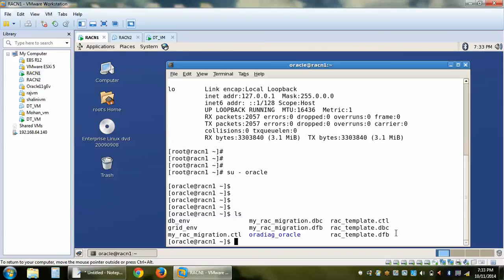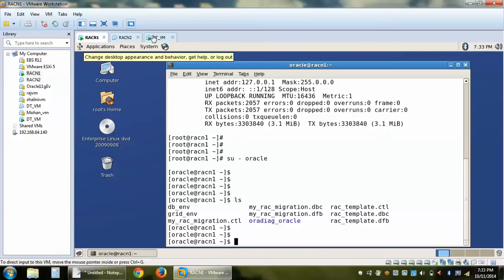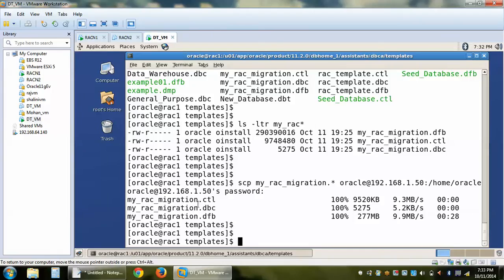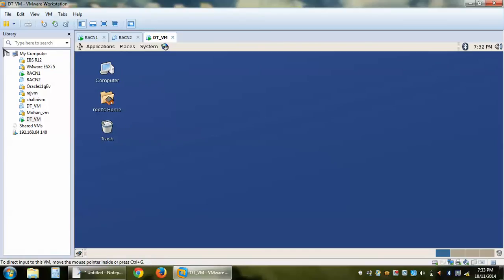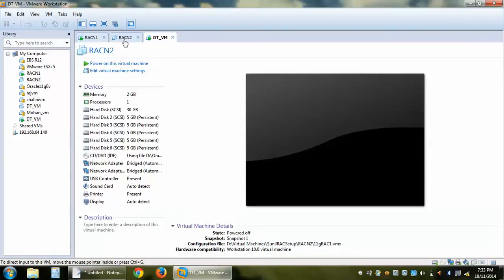So good. Now what you have to do is shut down this single instance database or the entire machine so that you don't have memory crunch. In case you have good RAM in your system, then you can proceed further. But for me, I'll just exit and switch off this. I'll shut down the machine, and simultaneously I will power on the node 2.